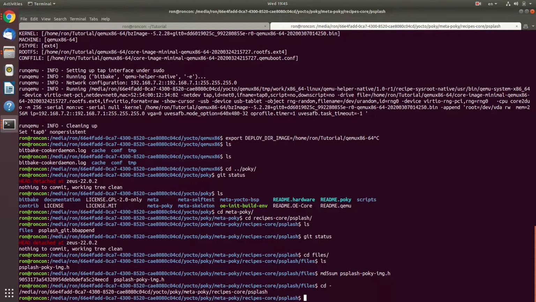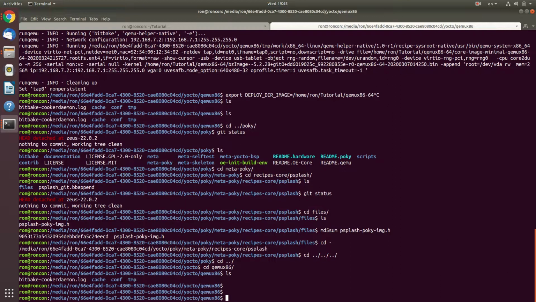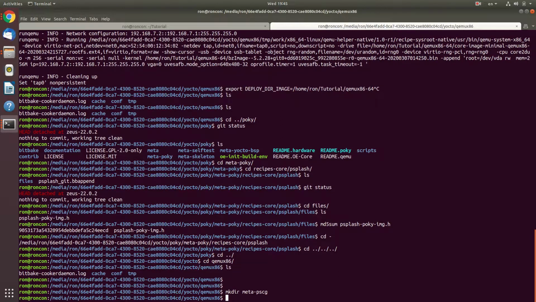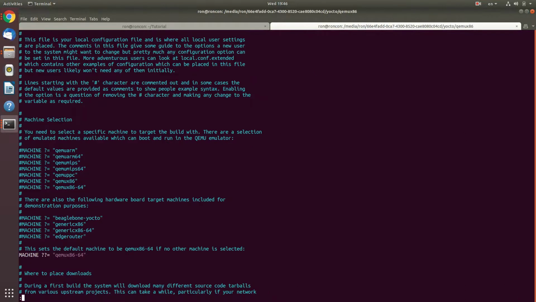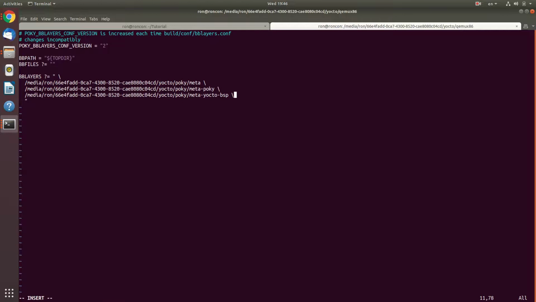So I'm going to get back. I'm going to go to QEMU-x86, and what I'm going to do is add a layer here, and add it to the conf local conf file, and add it to the conf bblayers conf file. So I'm going to go here, add another line. The other line is going to be top dir slash meta pscg, and very important not to forget this.